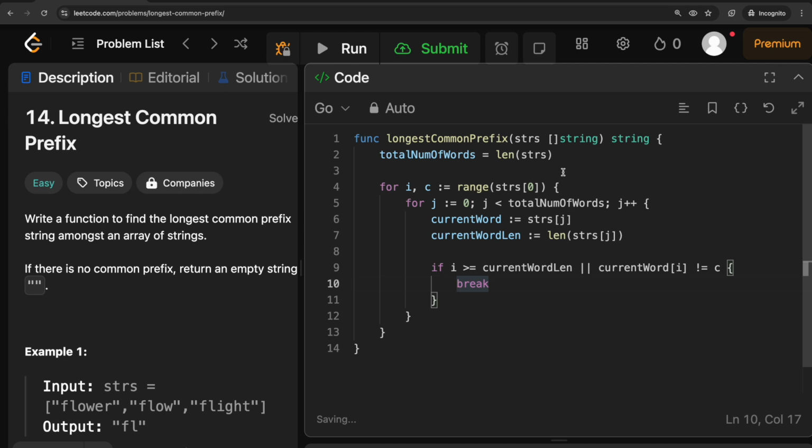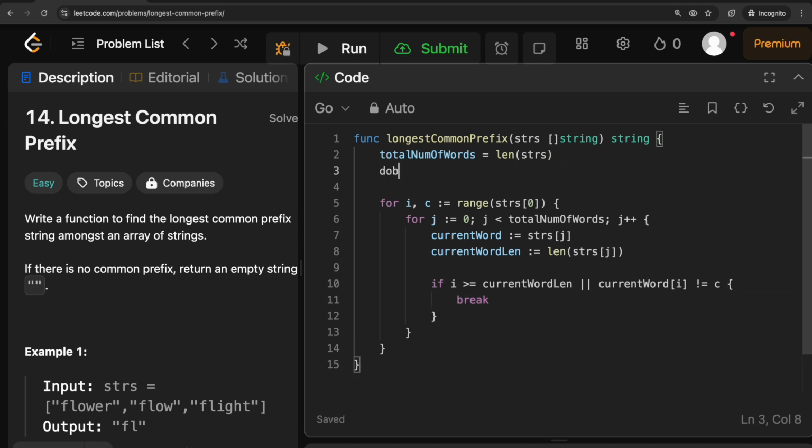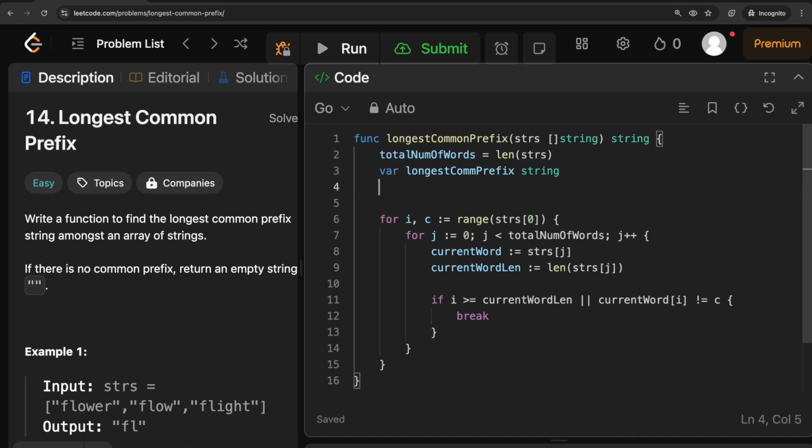And let's also create a variable for our answer, longest common prefix, as a string, and we also need a boolean variable, and we are going to set this variable as true before breaking out so that we can stop the iterations.